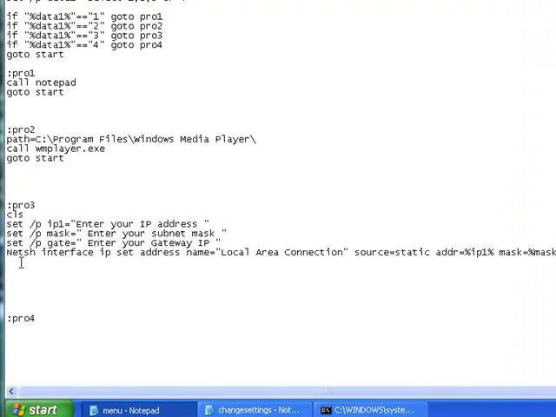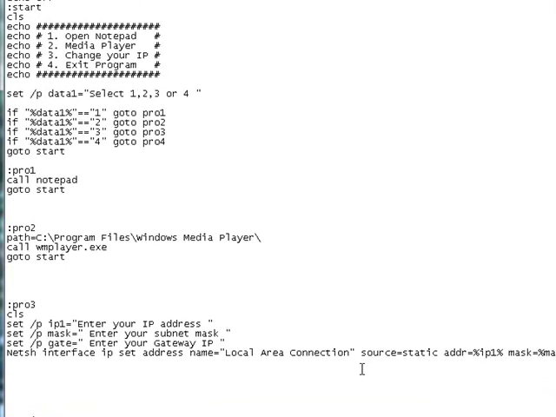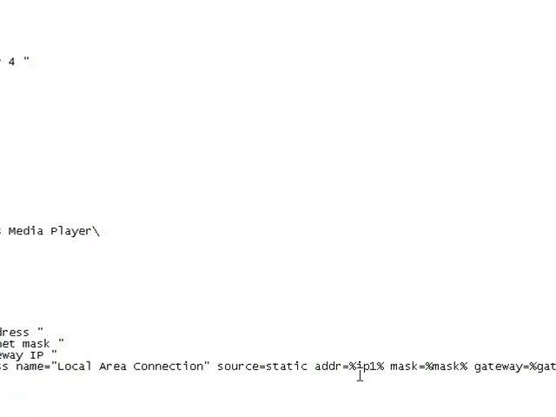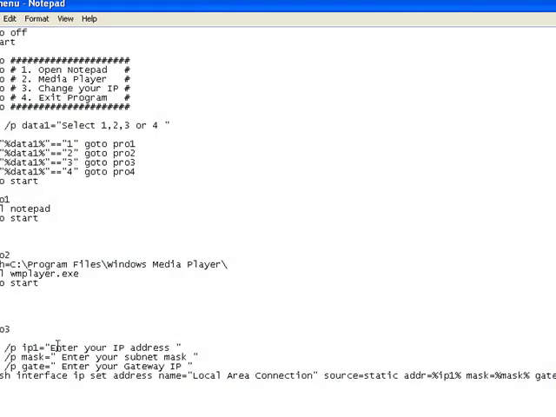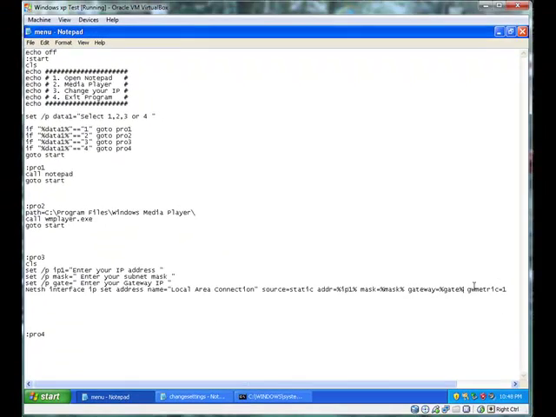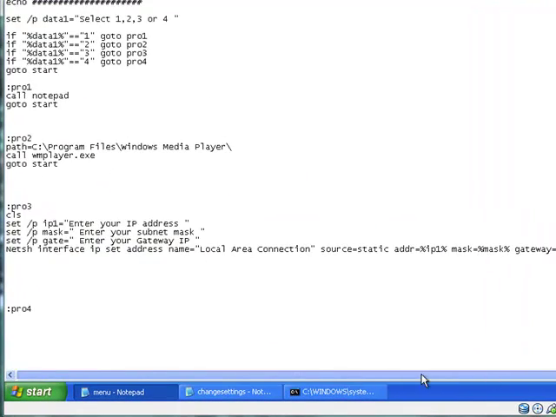So I entered in, this is called netsh interface ip set address name equals local area connection, which it is here on the computer. That's the default connection. You could substitute your name in here for whatever one you have. Source is static, and it says my address, and I put my variable, which is right here. That's my IP1, and then my next one is my mask. I'll put in the mask that you're entering here, and then what my gateway is. It's right over here.